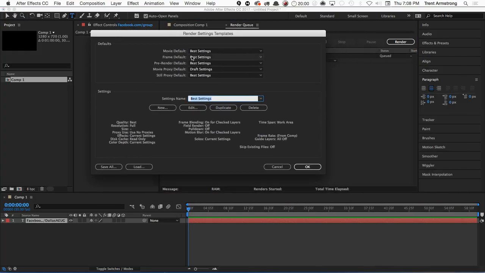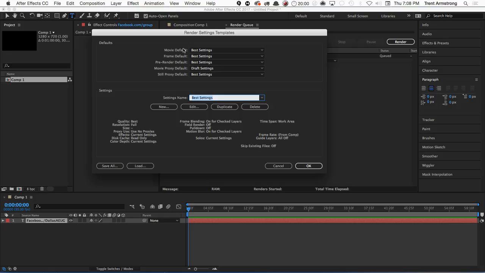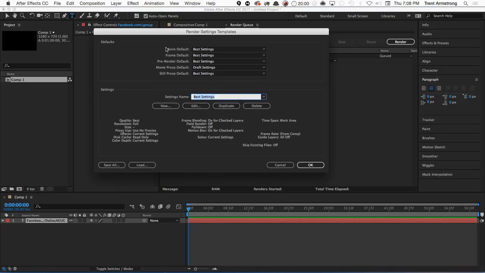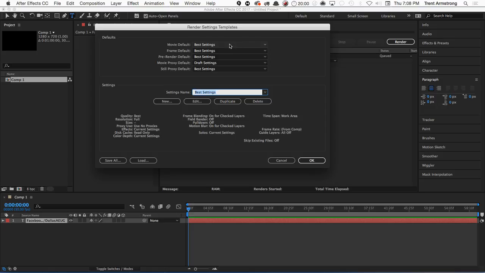Load this up, and top to bottom here we have a movie default and a frame default, a pre-render, movie proxy, still proxy, and I'm still debating if we're going to talk about proxies tonight, because I am not crazy versed in proxies and I don't want to set anybody on the wrong path. So what this means is when you send a movie to the render queue, these are the settings that it's going to have. You can pick from an assortment here.